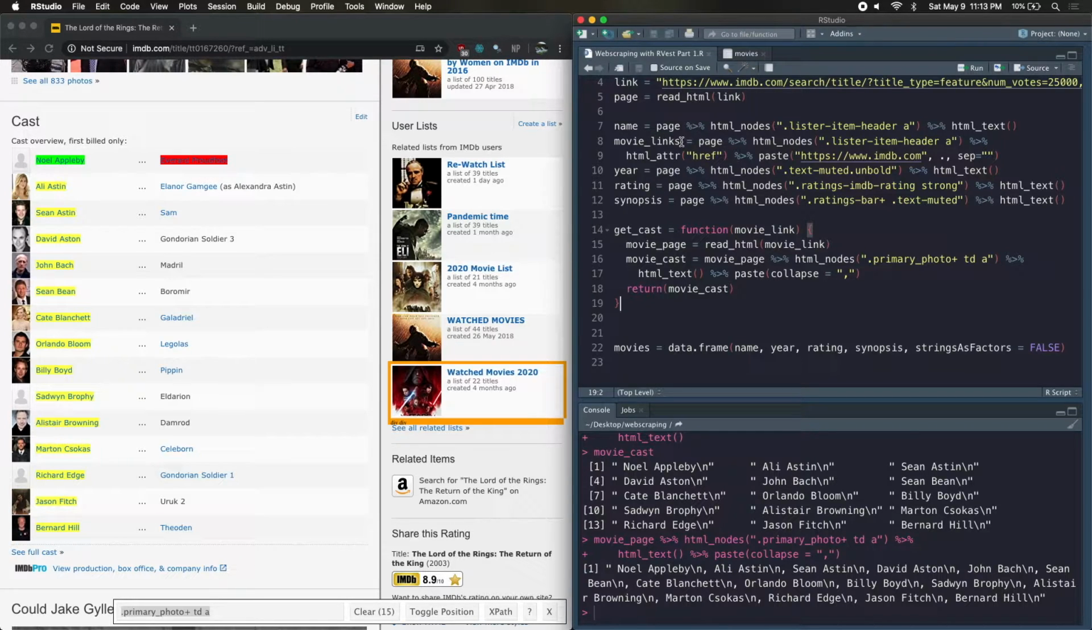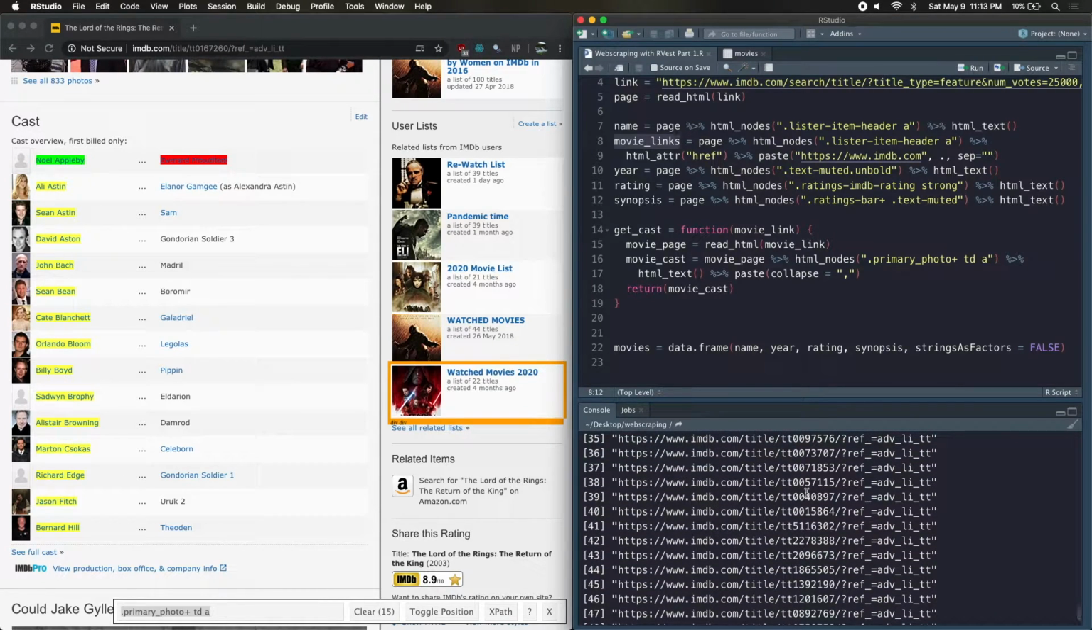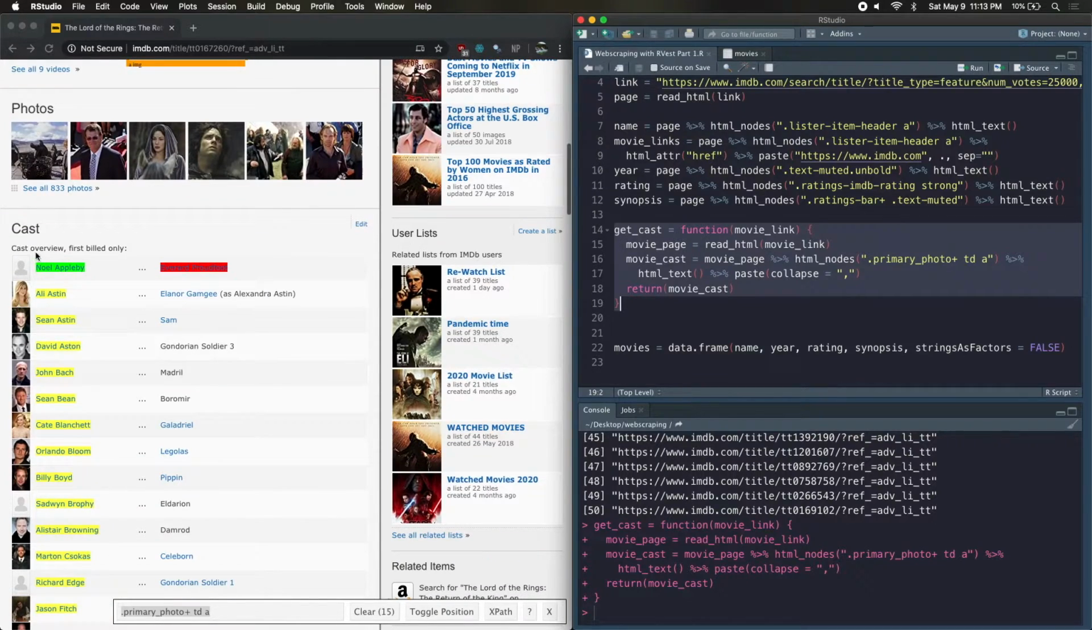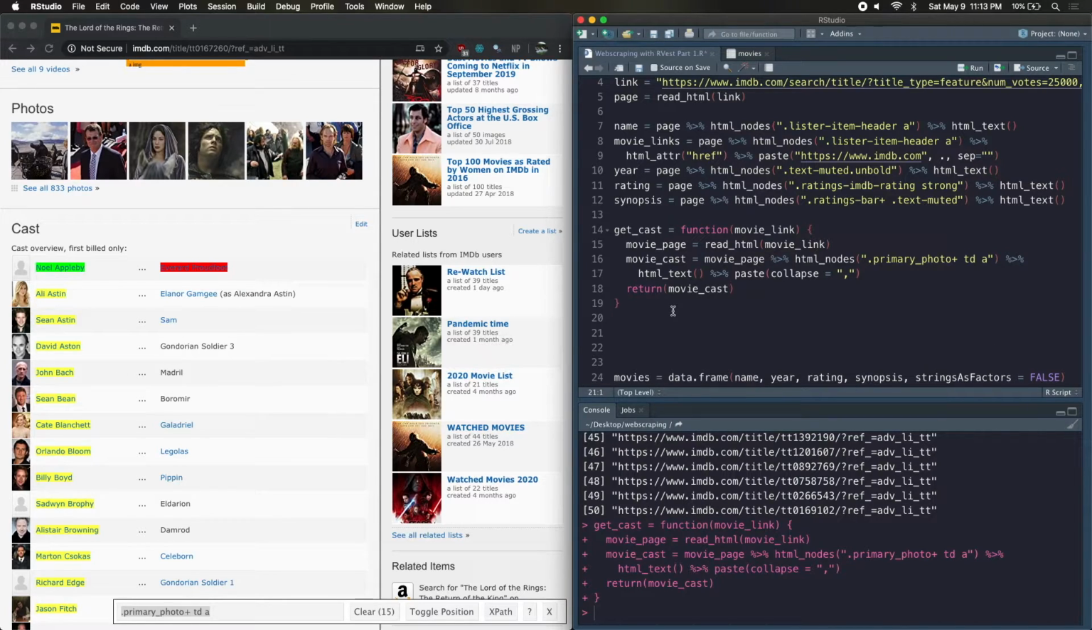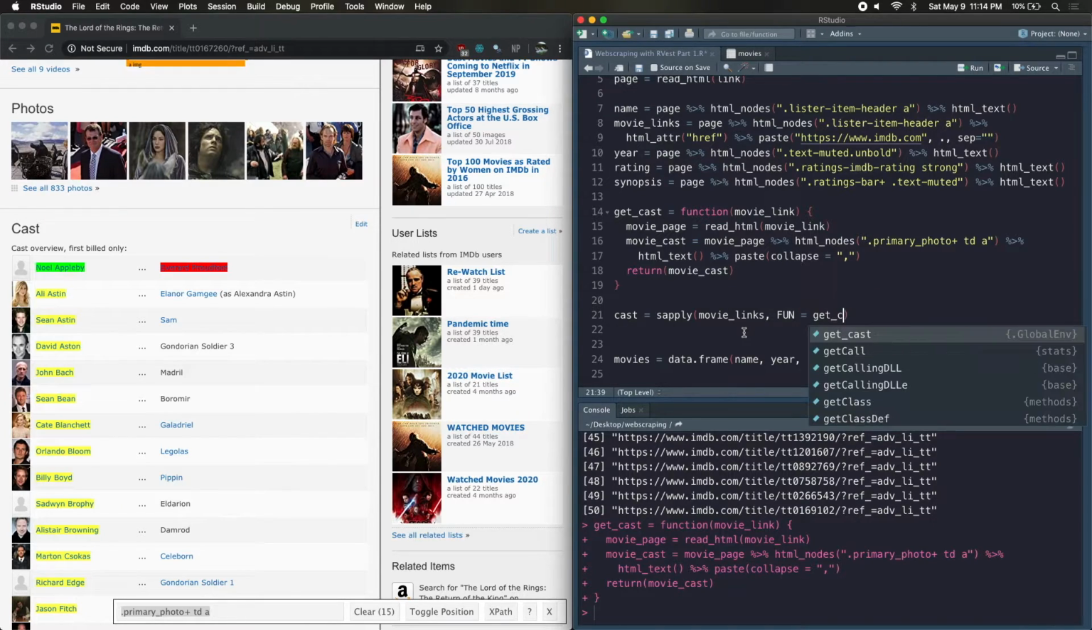Cool. So now I have movie links, which is equal to all these different IMDb links. And I have this function getCast that's equal to a function that, given a movie link, scrapes all the cast names and returns a single string with them. So in order to put it all together, I'm going to call the sapply function. First, we're going to create a new cast variable. So this is going to be the column similar to all these other columns that we're going to add to our data frame. And it's going to take in the movie links and a function getCast.